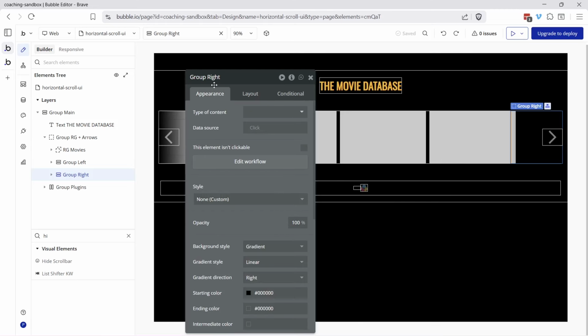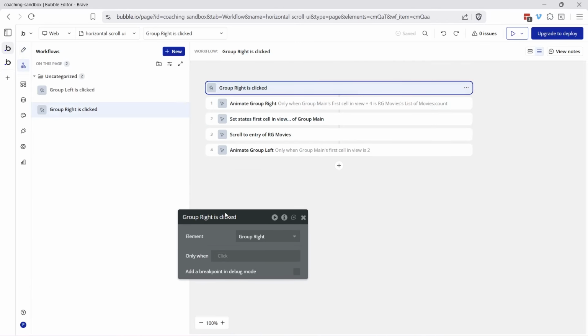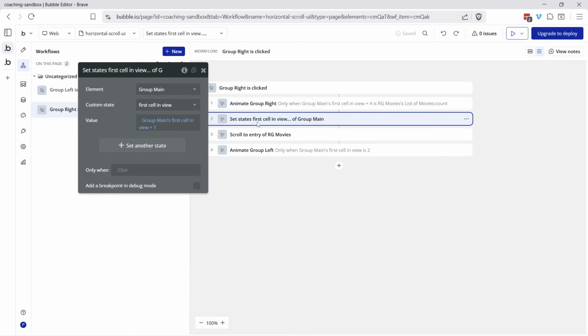I'm going to start with when we click on group right. I think that's going to be a little bit easier to understand first because we're kind of moving forward in the repeating group. Okay, and I'm also going to go through these actions out of order, again, to make it easier to follow. So one of the things that happens when we click on group right is we're going to update that custom state. Okay, so that's technically my second action here, right?